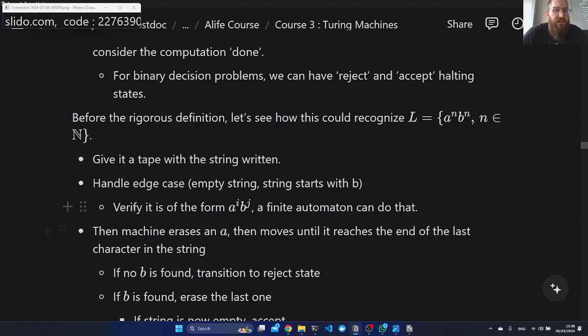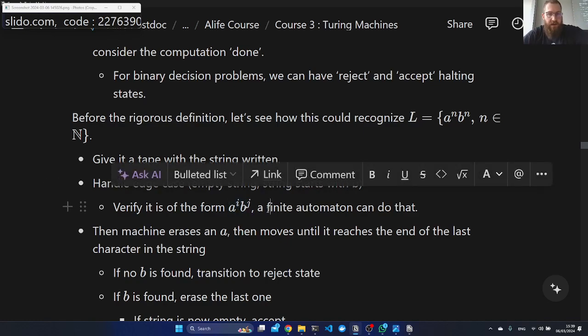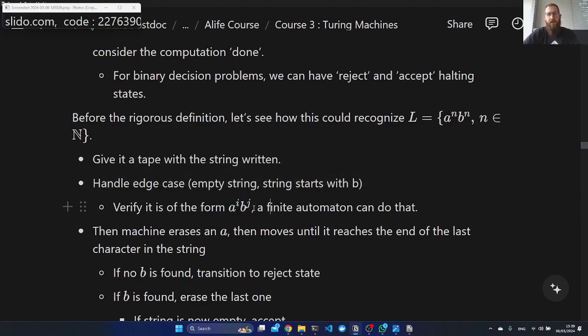That's fine. So essentially what we do is we verify it is of the form A to the I and then B to the J. Okay. And actually a finite automaton can do that. Okay, if you think about it, just a normal DFA can recognize strings of this kind. So here we don't need any fancy stuff. We just read the tape and act with the finite automaton, and we see if it's of the form A to the I, B to the J. If it's not, we halt and reject.